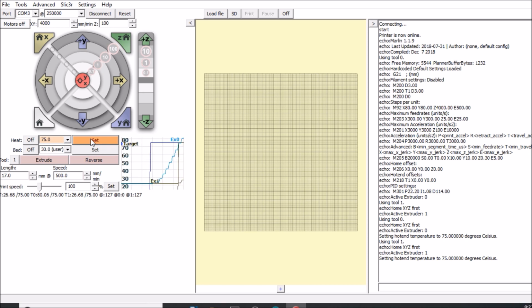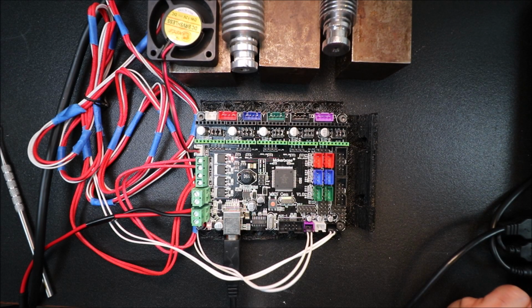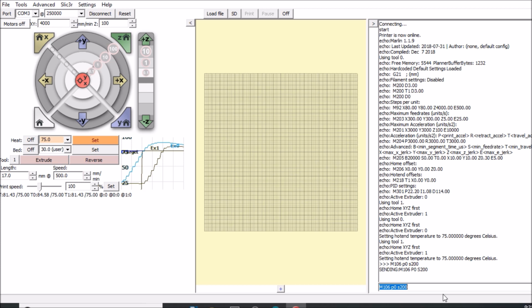Now to do the actual fan, what we're going to do is type M106 space P0 S200. So P0 is the first fan and S200 is the speed. So in a moment I'm going to press the enter button and we're going to check on the fan. So as you can see, the fan is now running. So now to turn it off, we can type S0 and enter.